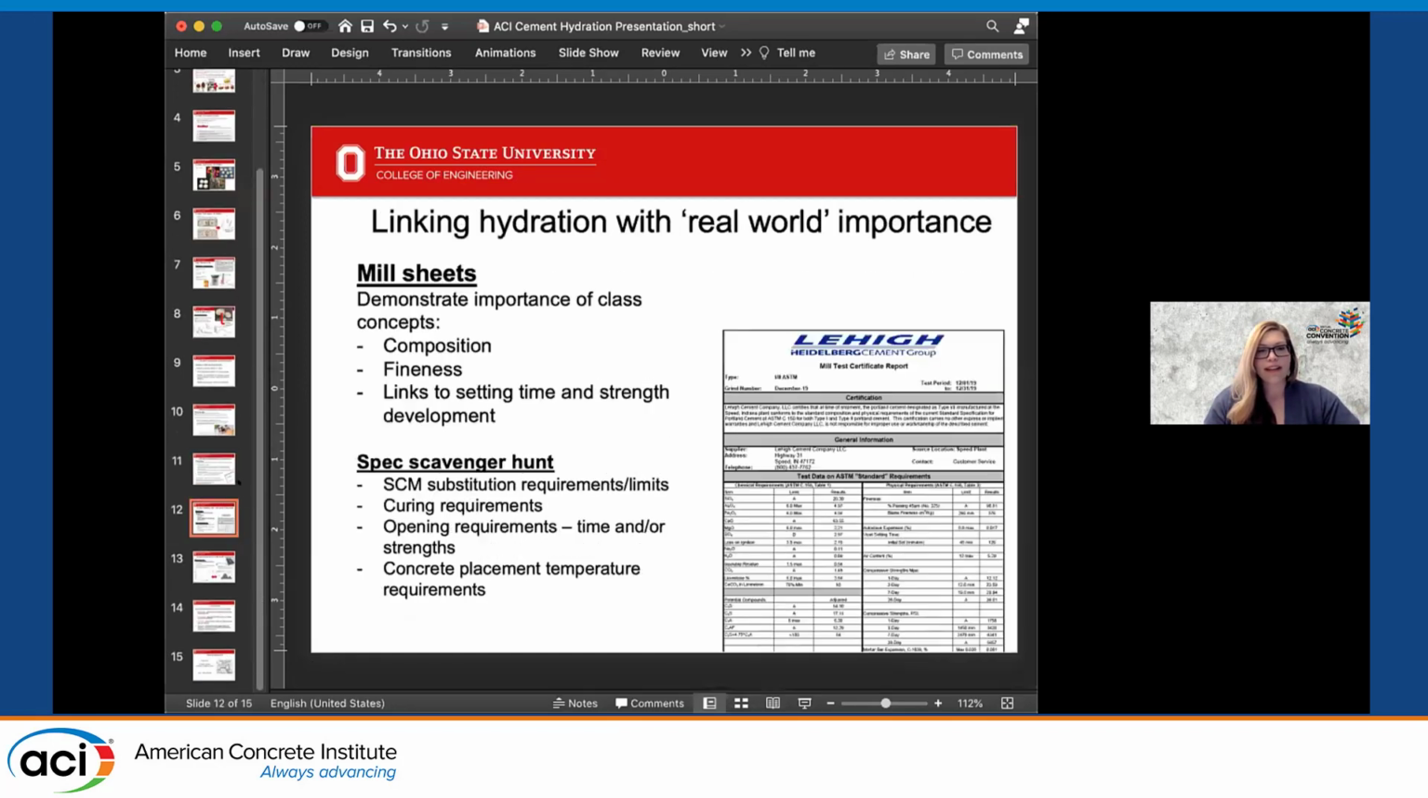All right, and so finally, the last thing that we want to make sure we're doing with our hydration teaching is to link that theoretical concept with real world importance. We have several techniques through which we can do this. We can use mill sheets to demonstrate the importance of the things we're teaching about: phase content, fineness of our cement, interlinked with property development, set time, and strength.